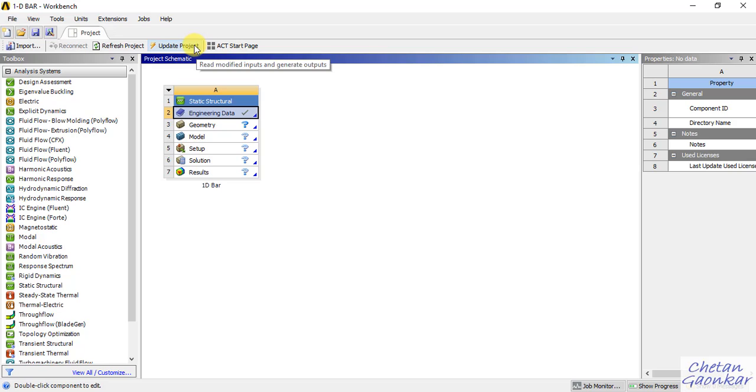Right? Now it is always a good practice to save your work as and when you finish with these steps one by one. All right, so for saving you can either press Ctrl S on your keyboard or just click on this save icon. Now once this is done, the next task is to define the geometry.